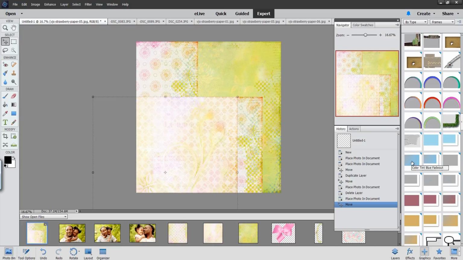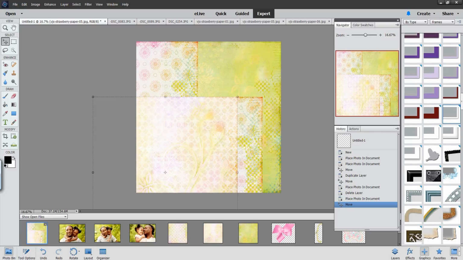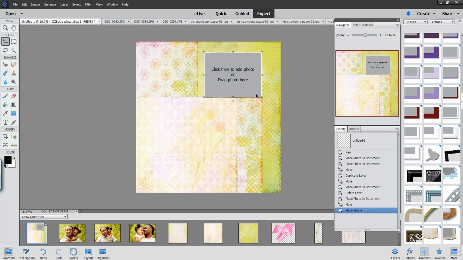For instance, if I come down here, it'll say color tint blue fade out. So that is a frame, but it's also going to add a tint to your photo. Now, one thing you want to be sure of is that you're connected to the internet in order to use these files, because what it's going to do is actually download them. You can see it's downloading the content. So if you're not connected to the internet, you won't be able to use these. And then it tells you exactly what to do here.